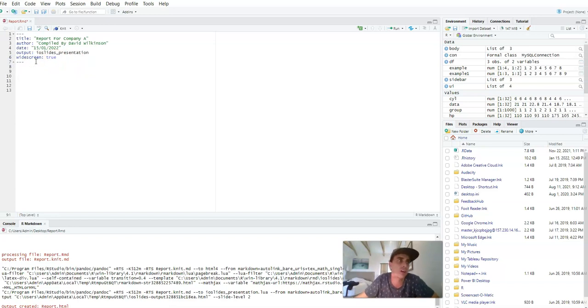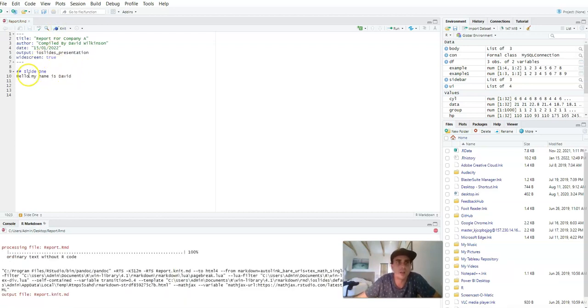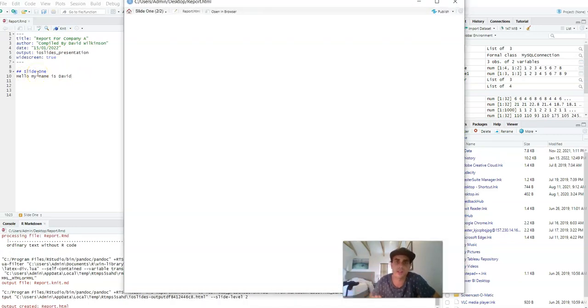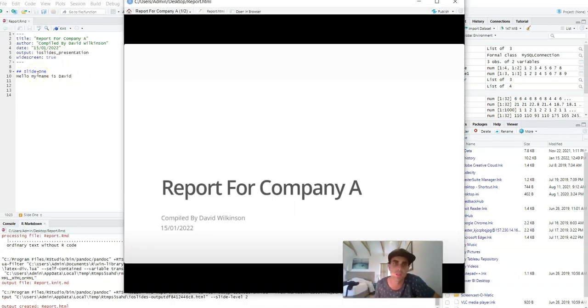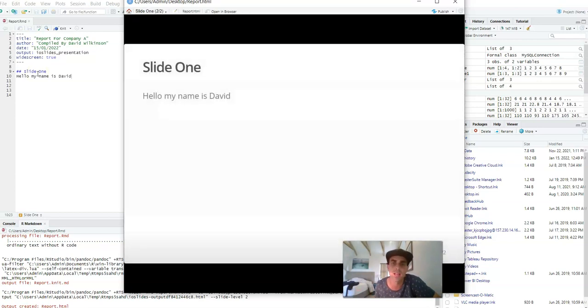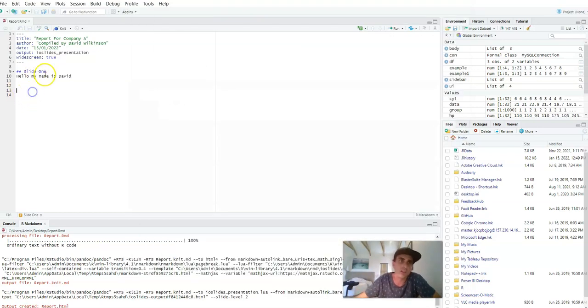Now let's start going through each of the slides. In order to create a new slide, you put two hashtags, or they have another name, I always forget it, but slide 1. Okay, then you can basically just start typing. Hello, my name is David, and you type. And so when you knit it now, this text will now appear in slide 1. You flick to the right, and there goes slide 1. So we still have the opening slide, and then we have slide 1. So you can add text.